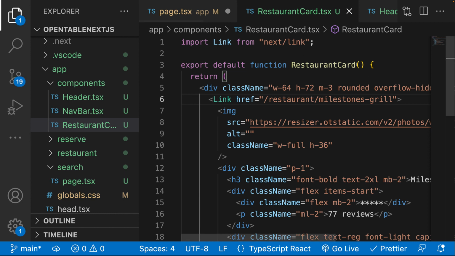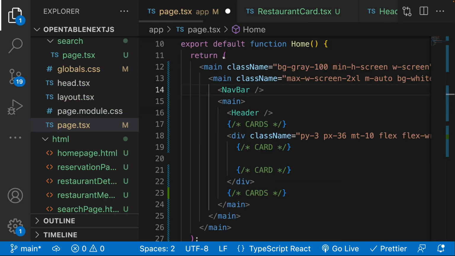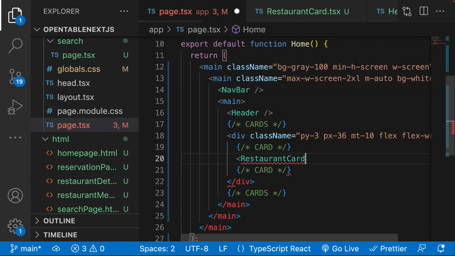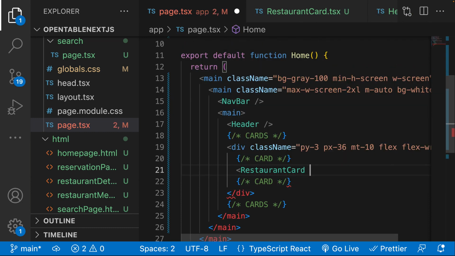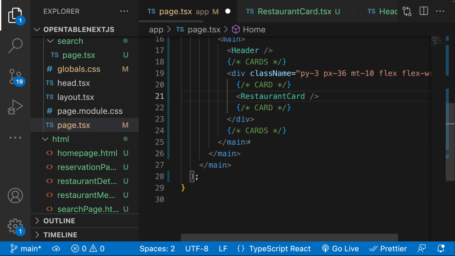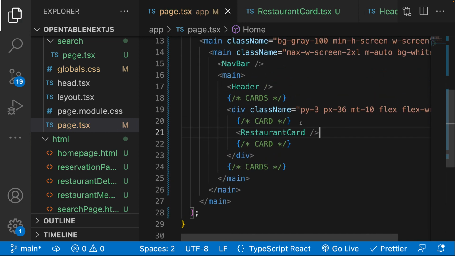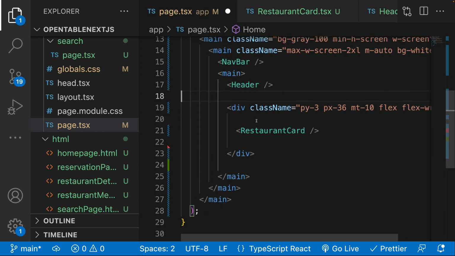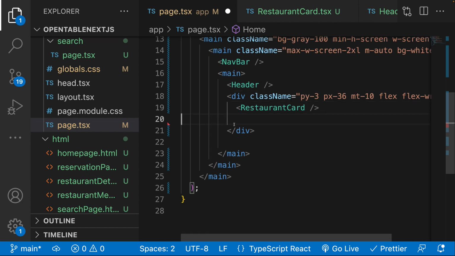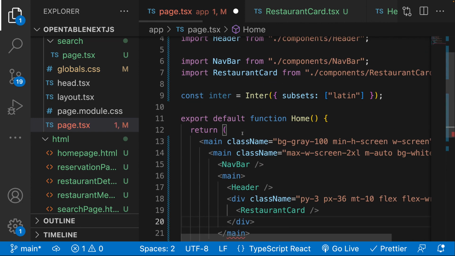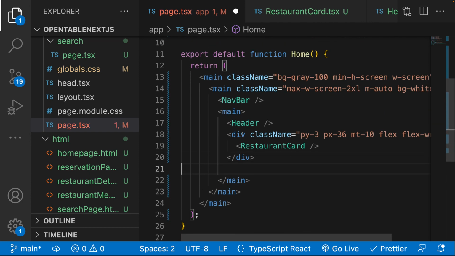So now over here, what we can do is import this restaurant card and actually place it in here. So we can say restaurant card and then import that in. So you can see now it's so, so much cleaner. And we can actually remove these comments because we don't really need them anymore. And there we go. So you can see how much cleaner it is getting. So look at that. Look how much simpler it got.